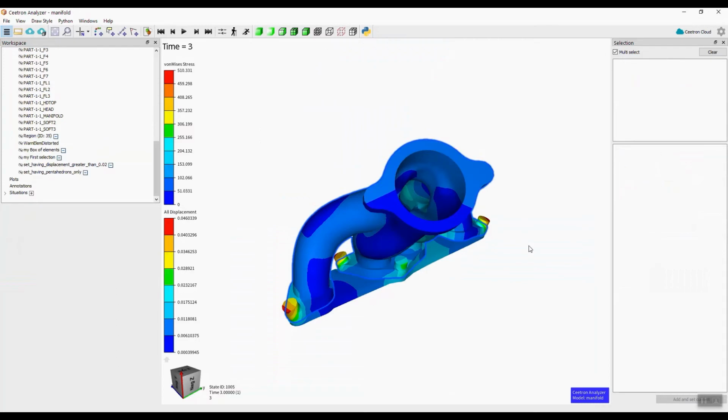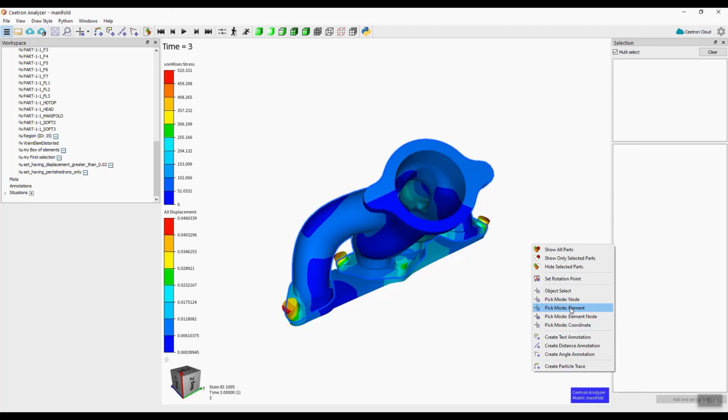This video will show you how to generate a plot of a result along a line on the model. Creating such a length plot is done in the view. First, select how you wish to pick the locations that will build the line on the model. Right-click and choose your picking option.